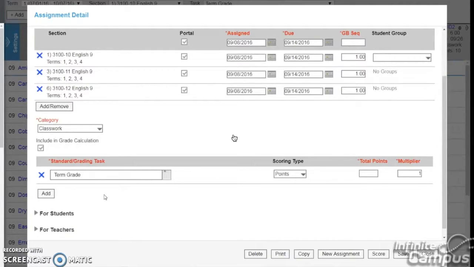For both points and marks, teachers must indicate the total number of points students can earn on the assignment. In addition, teachers can enter a multiplier for the assignment. An assignment with a multiplier of 2 will have twice the weight towards the final grade than those with a multiplier of 1.